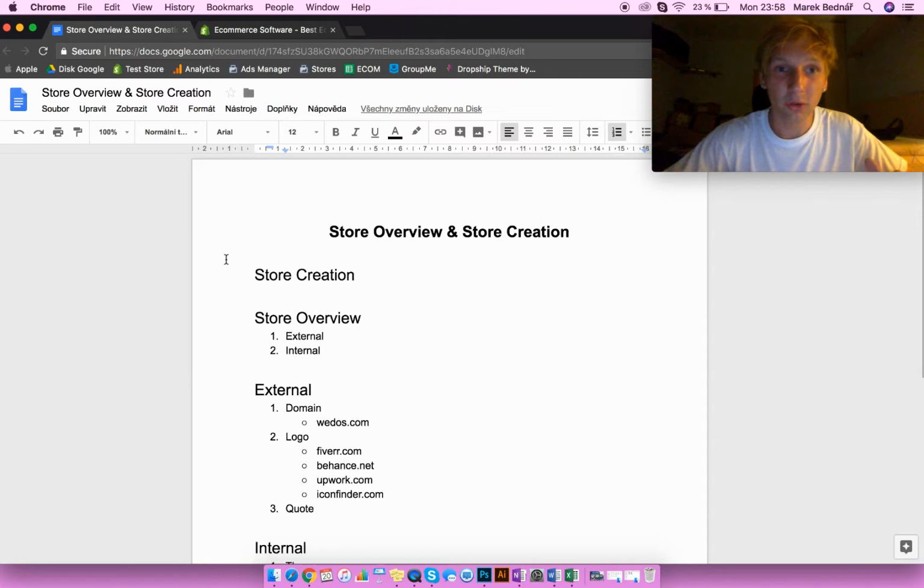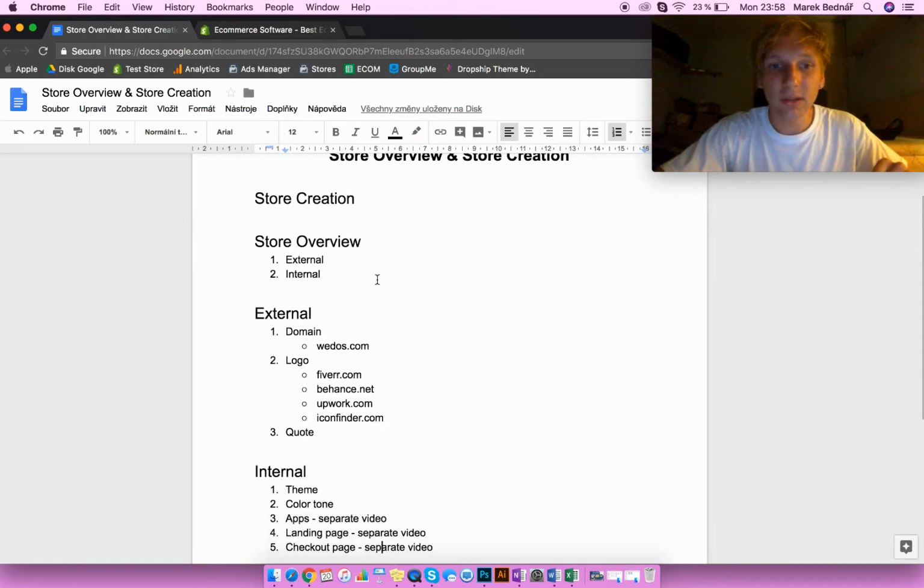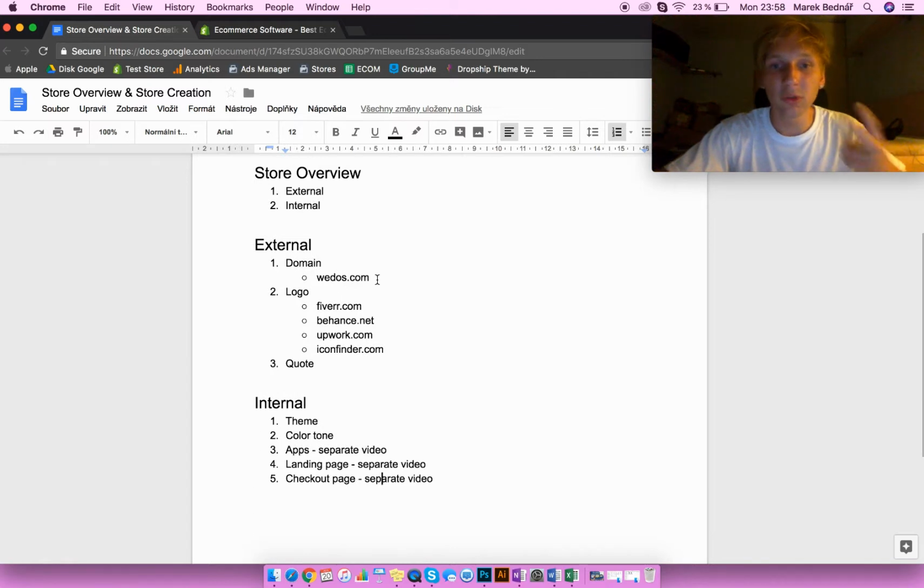Then you just set up your store, and it's followed by the store overview process that I'm going to talk about right now. As you can see, I have divided this overview process into two major parts. These are external and internal. By external store overview, I mean it includes three major parts, and that is domain, logo, and quote. I couldn't see many mentors and marketers talk about this, but it's really crucial to your business, and it's almost literally effortless.